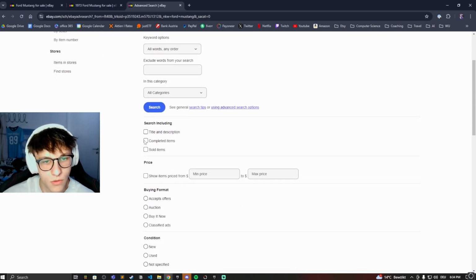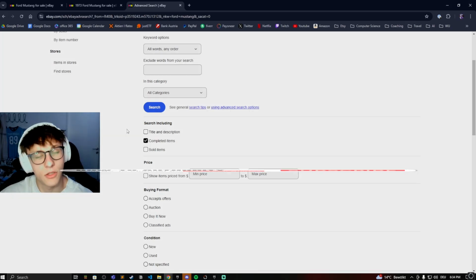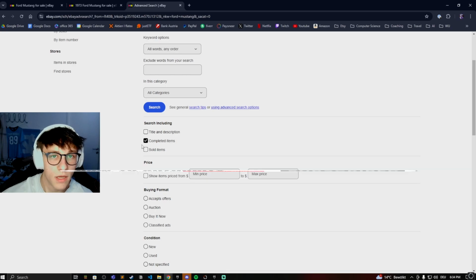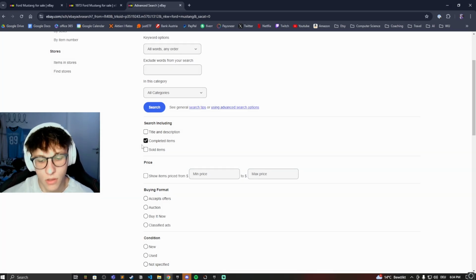Then you want to select completed items. You don't just want to do sold items, because sold items are really just the items that got sold and not listings that didn't sell. So if you want to have a good example of what prices don't work and which ones do work, then you want to do completed items, because you see what sells and what doesn't sell.